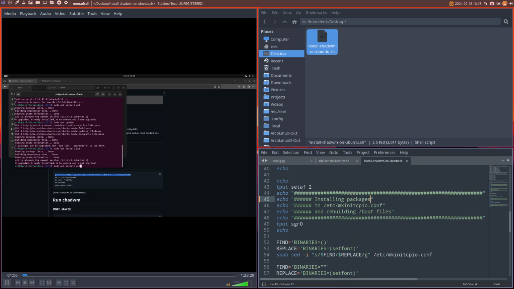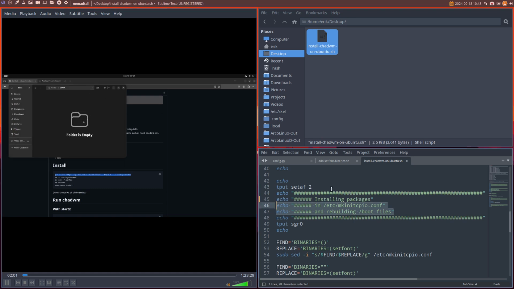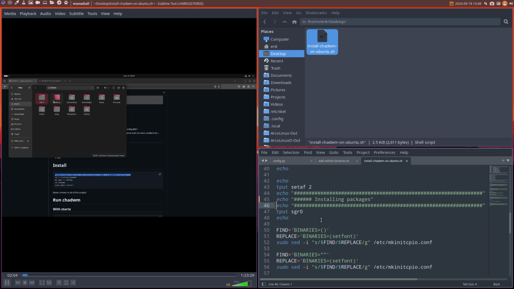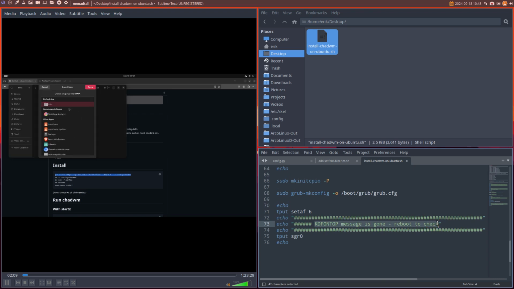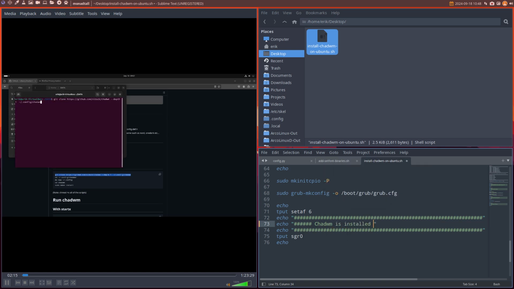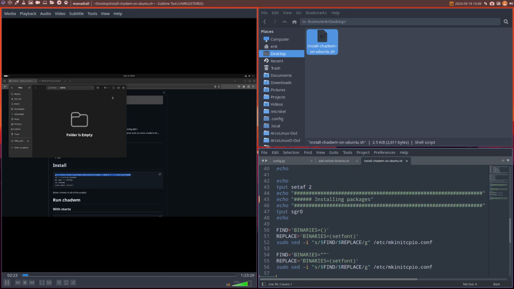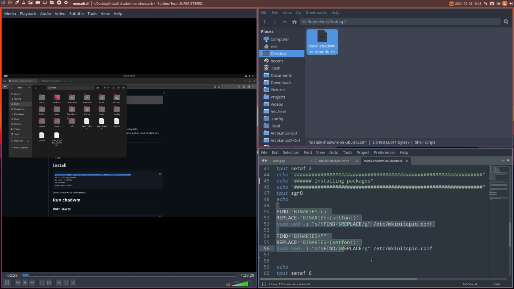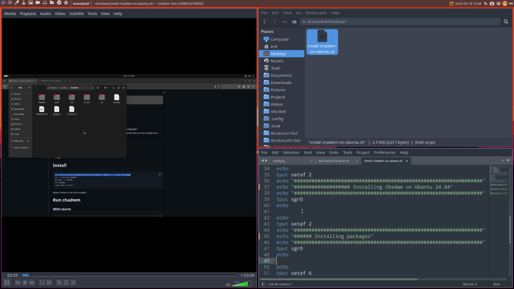Installing packages. Delete, and this is all kinds of things. And later on we say Chadwm is installed, reboot. That's the end. Like this. Okay, so that's the skeleton.